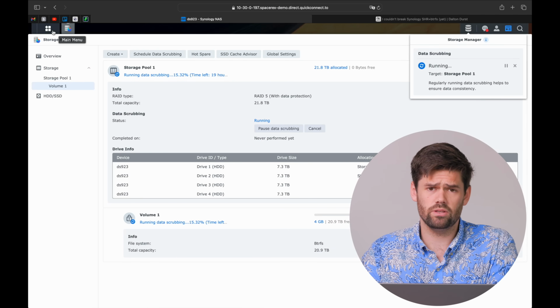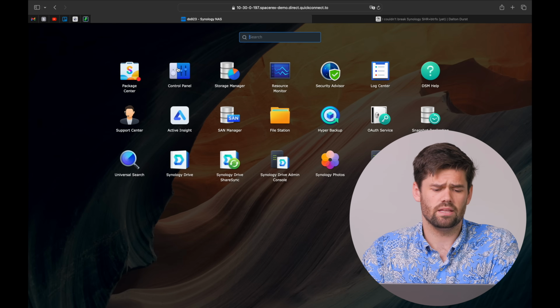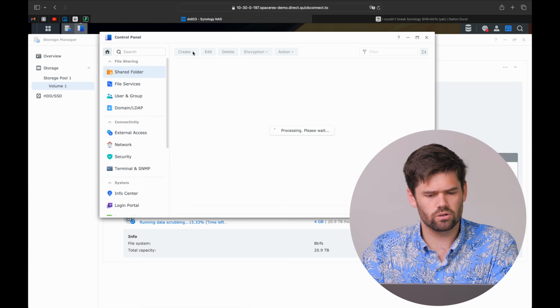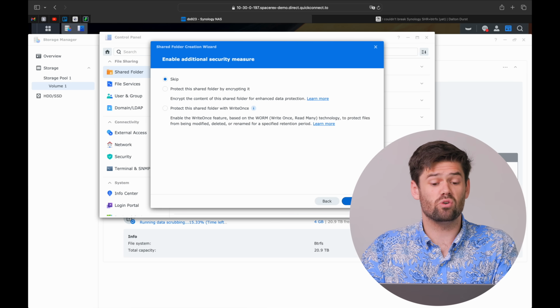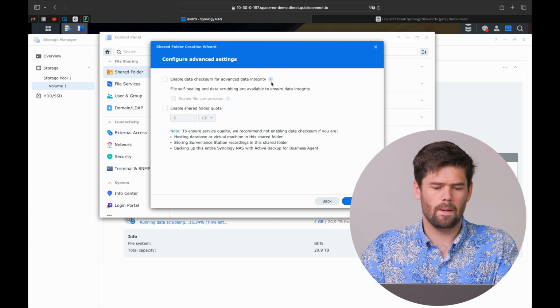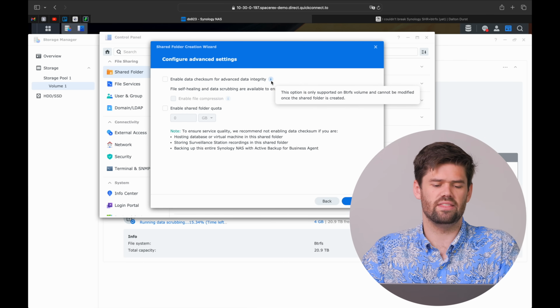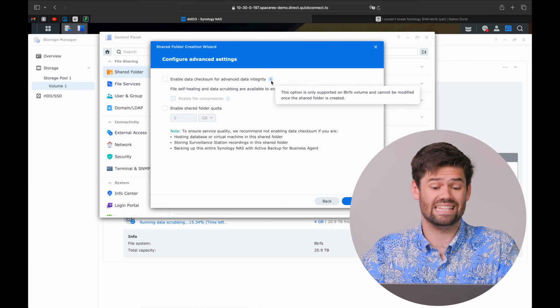The next thing we want to make sure that we do to help protect our data as much as possible is come into Control Panel, and anytime we're creating a new shared folder, we want to add in the advanced checksums. And unfortunately, you can only do it when the folder is created, but this right here is what you want to do. You want to hit this Enable Data Checksum for Advanced Data Integrity. This does have a small, I've never been able to measure it, performance impact, but what it does do is it has that additional checksum, which gives it the ability to recover from more errors because it's adding in additional checksums, not just to the disk, but also to the file system.